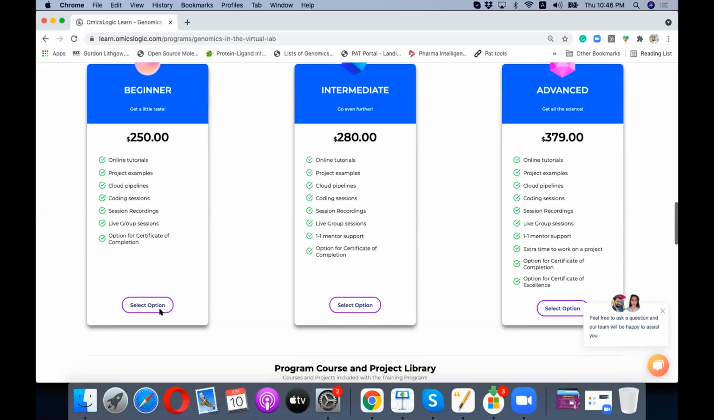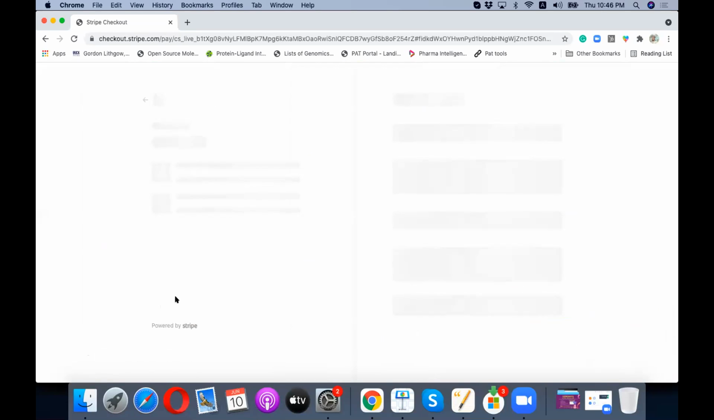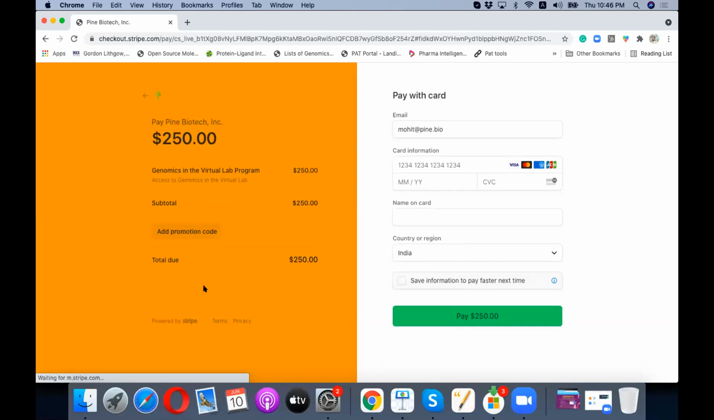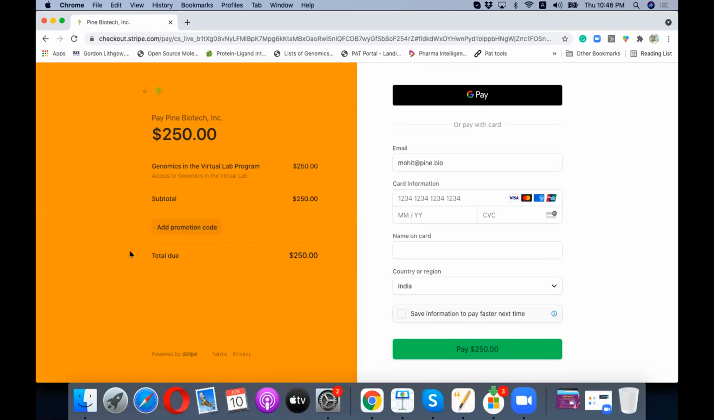So once you select a license, and I'll go here, then you have an option where you can fill in the details, your card details and how you're going to submit the fee. At the same time, you can also add promotional codes. These promotional codes are given out as scholarships. We have given a lot of scholarships to our previous participants who wanted to join this program and could not afford the full price of this OmicsLogic program.